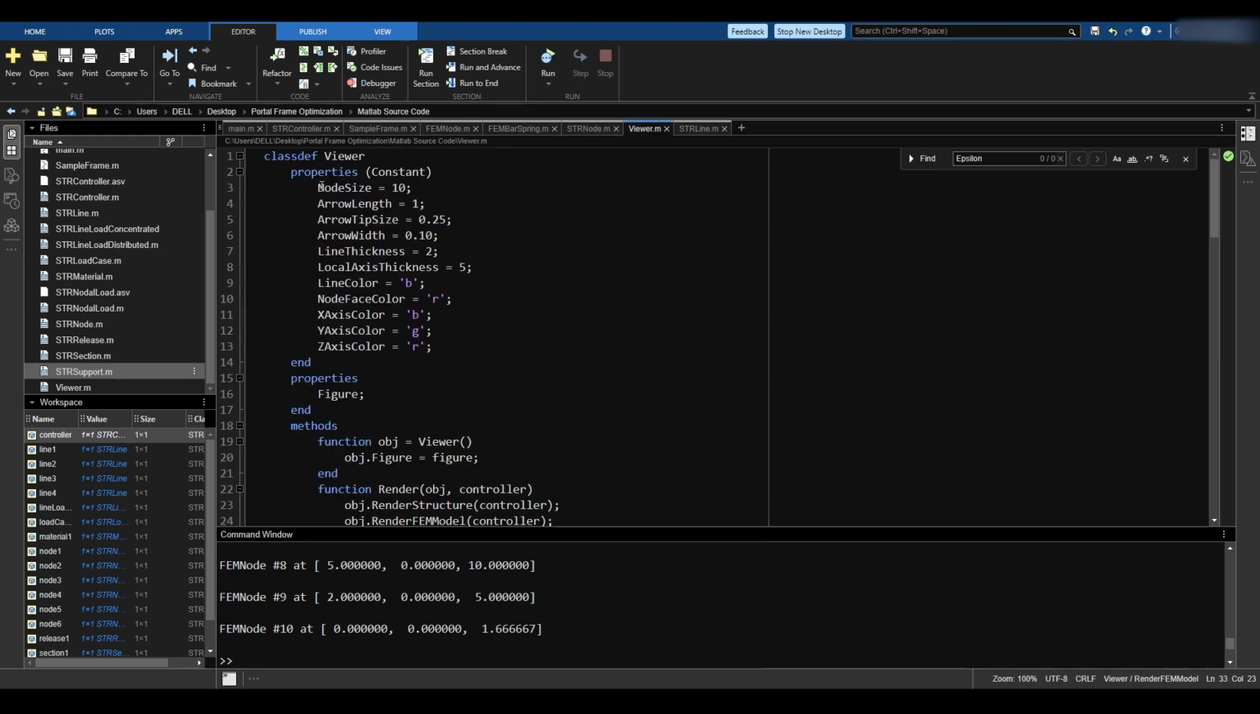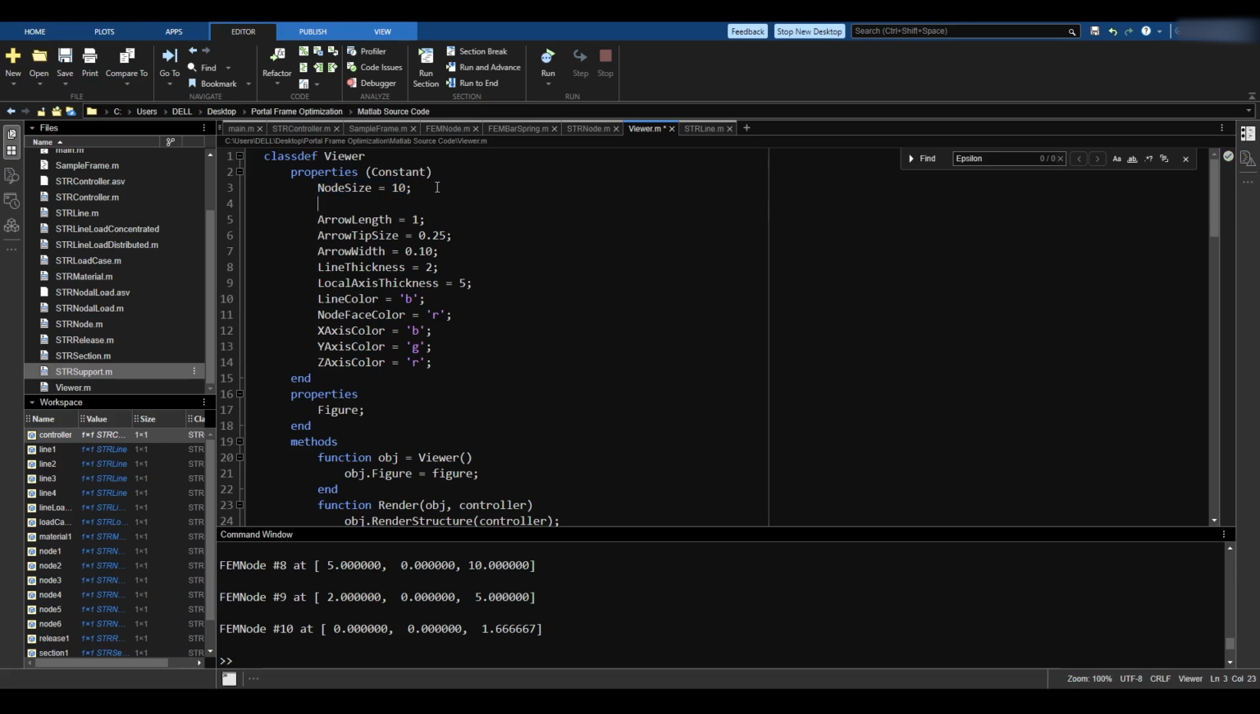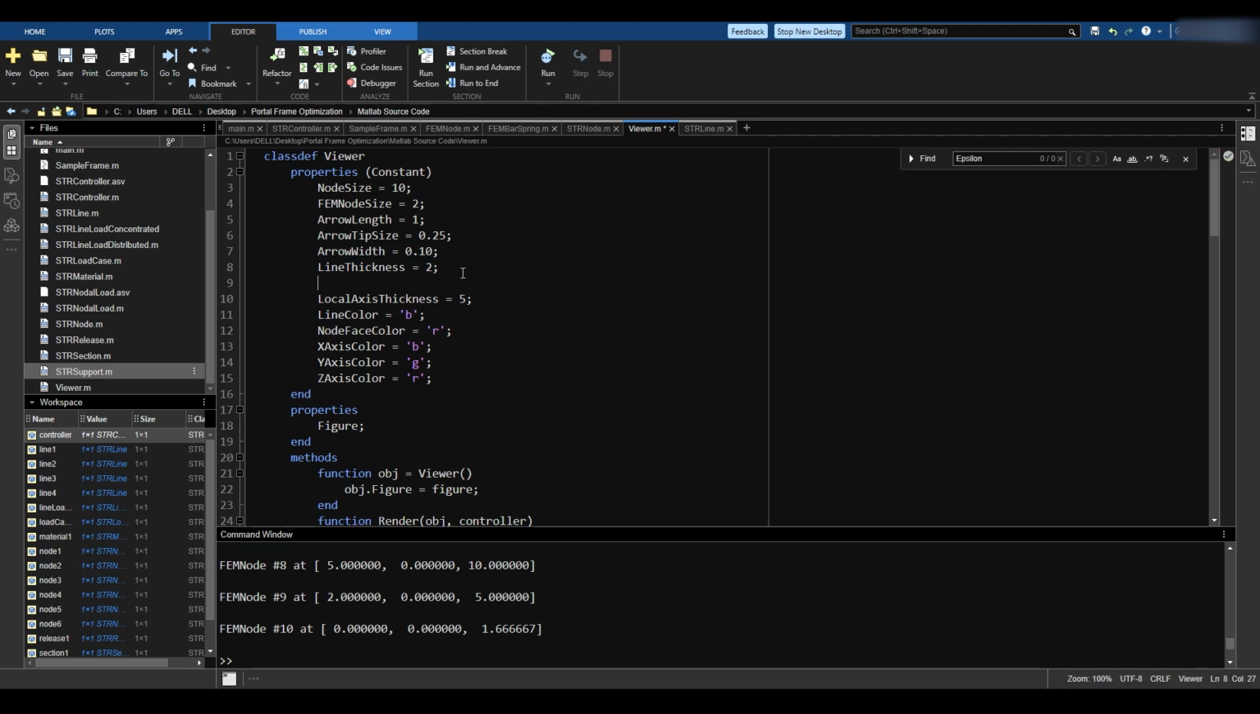Now here in the viewer, I'm gonna have a node size and a fem node size to kind of differentiate between them. This one I will call fem node size. I'm gonna make it small. I'm gonna make it 2 points. Also in the line thickness, I'm gonna have something called a fem line thickness or fem bar thickness. I'm gonna make it 1, so I don't want it to be that thick. For the colors, I will keep them the same.